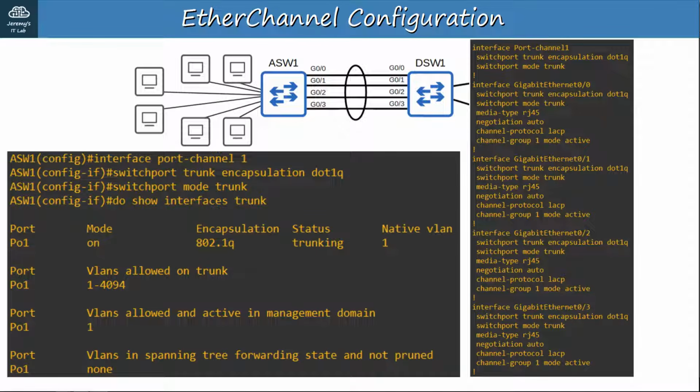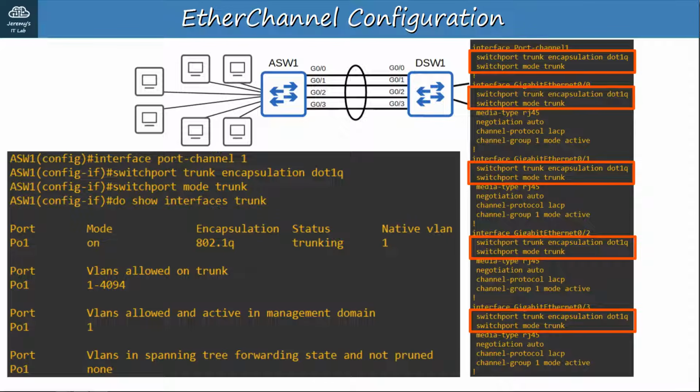Here's a section of the output of show running-config. There's something interesting to notice here. The trunk configurations that I configured on the port channel interface were also applied to the physical interfaces. I didn't manually configure the physical interfaces as trunks.